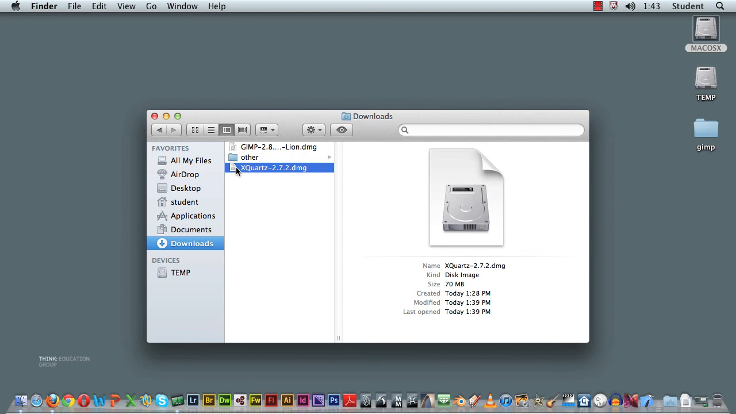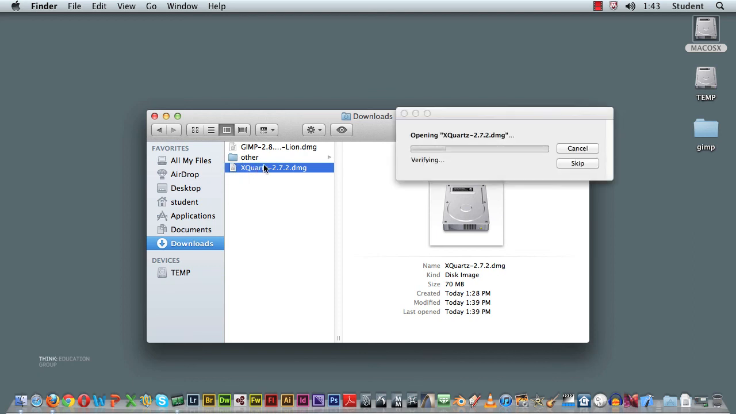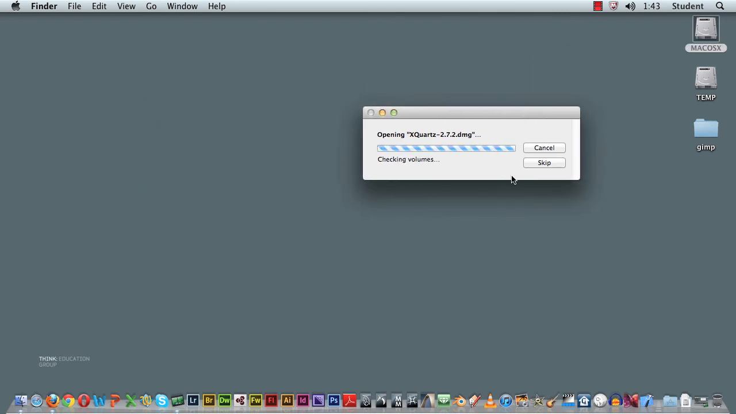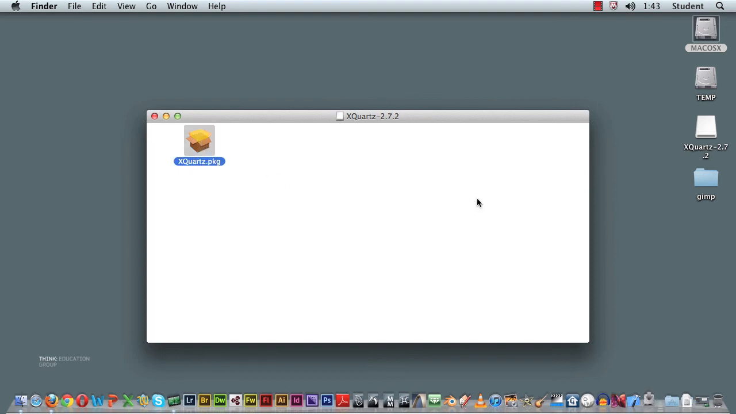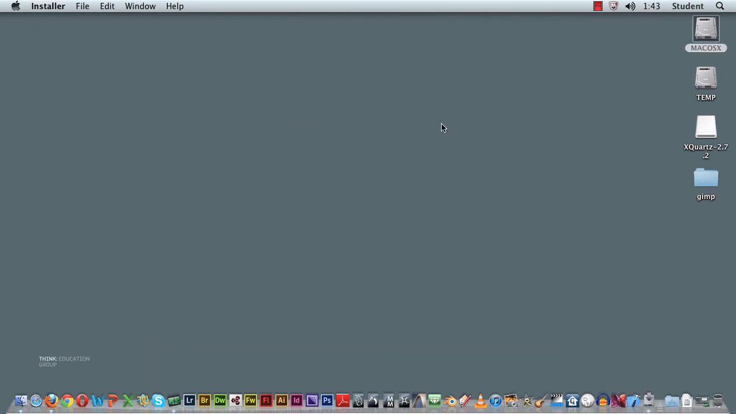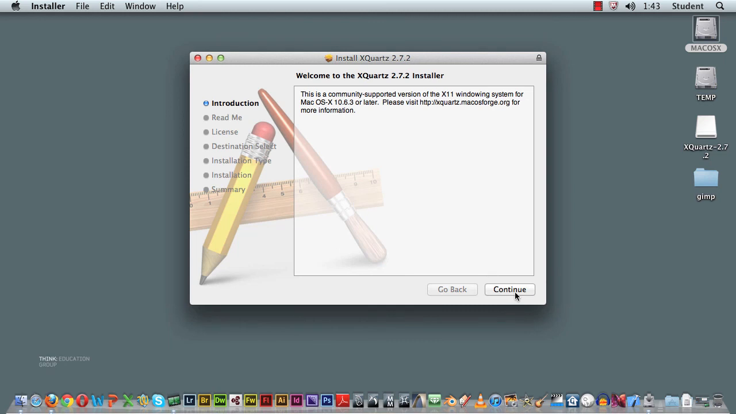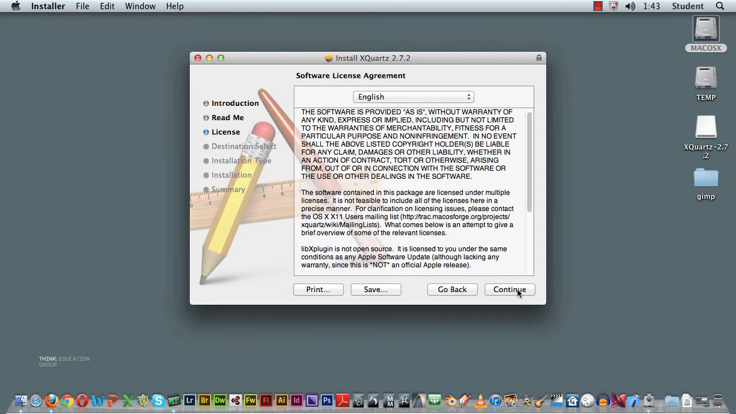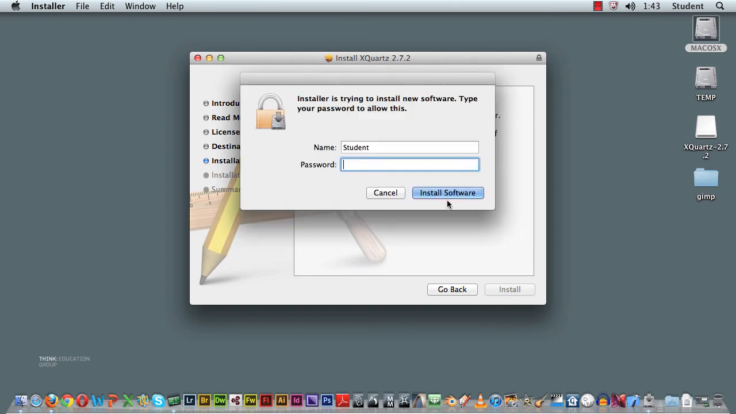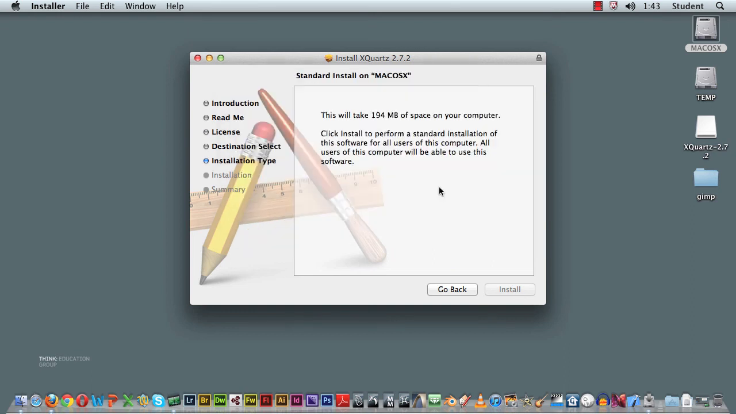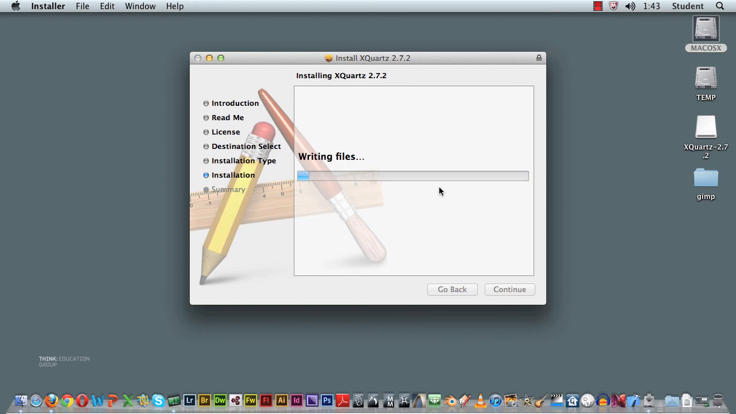To install XQuartz, just simply double click on the DMG. It's a disk image just like the GIMP file was. It'll install that folder onto your desktop just like the GIMP was, and this time it's a package. So if you just double click on the software, you can run through the installer. Just follow the prompts. You'll be asked to insert your password, and the installer will run.